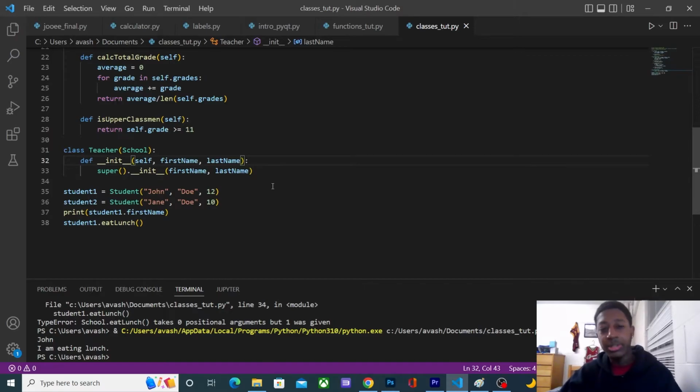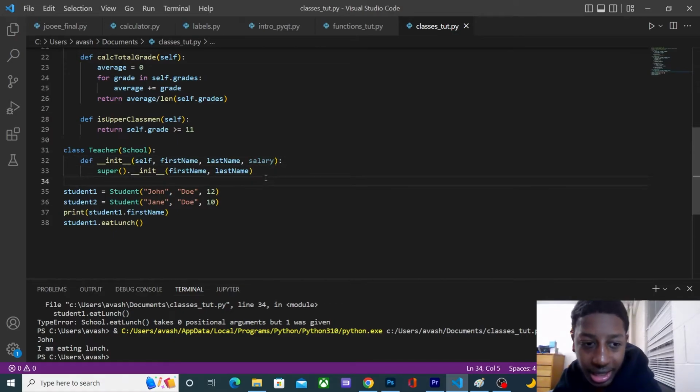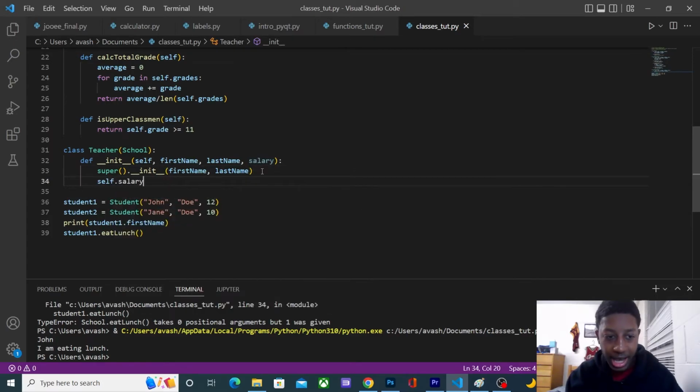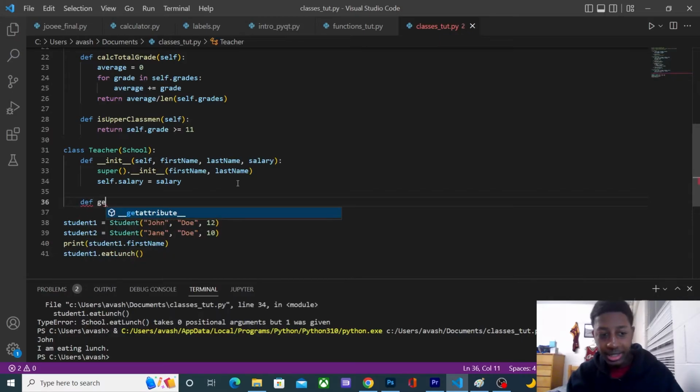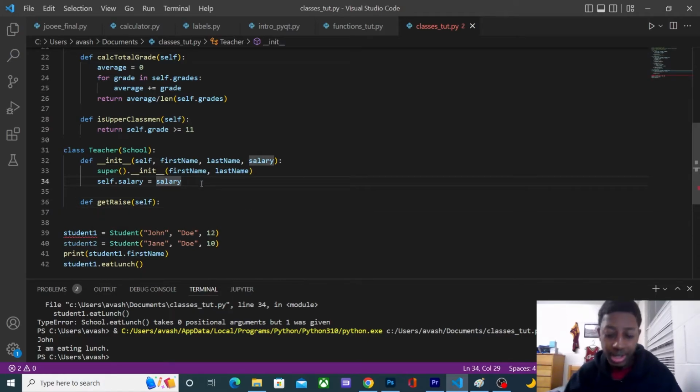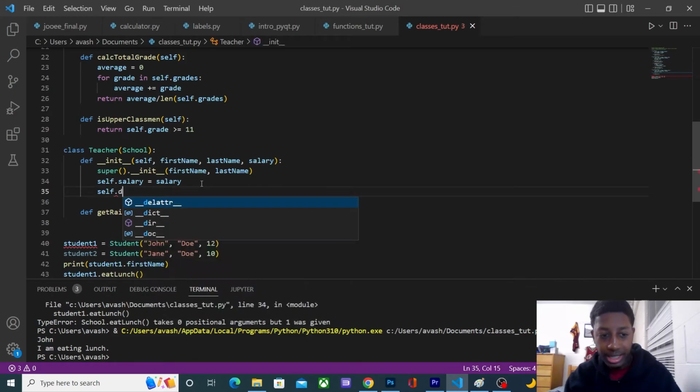Now, what is exclusive to teachers? Well, let's say teachers have salaries. So a teacher has a salary, and we can do self.salary equals salary, and let's create a method called get_raise. Let's do self.days_worked equals 0.